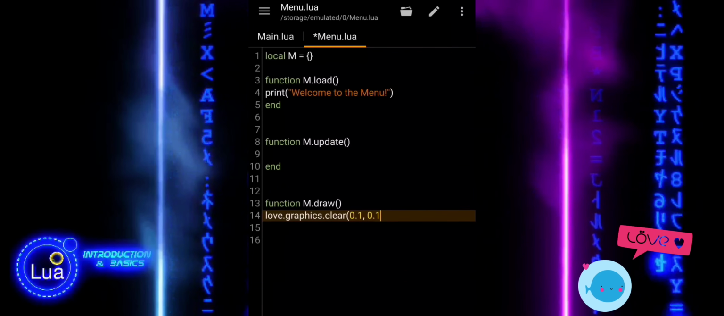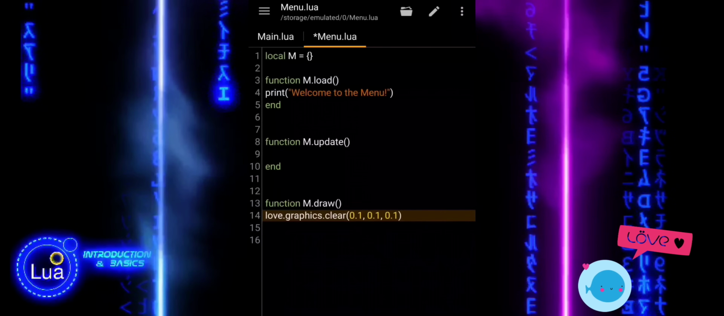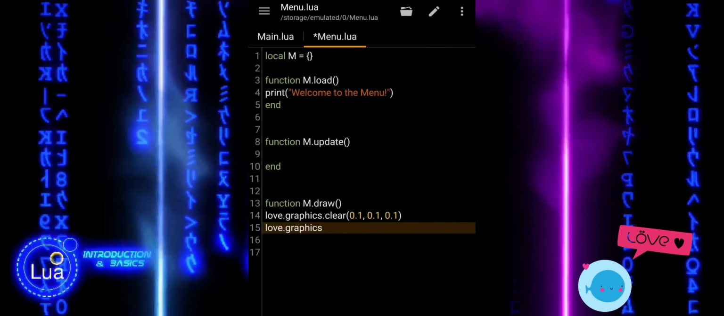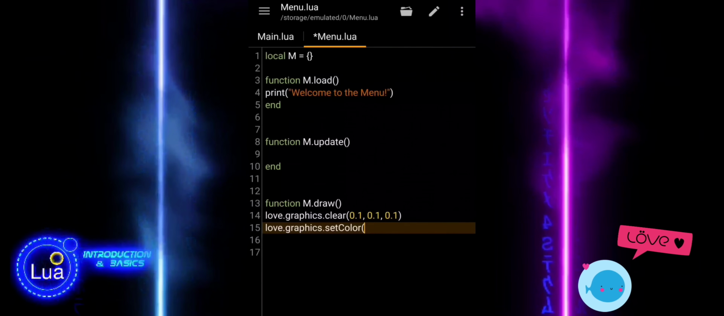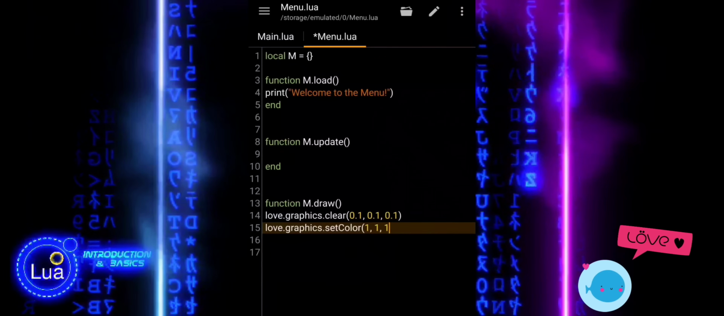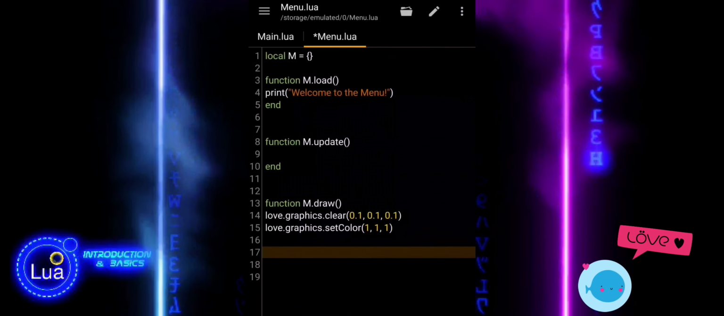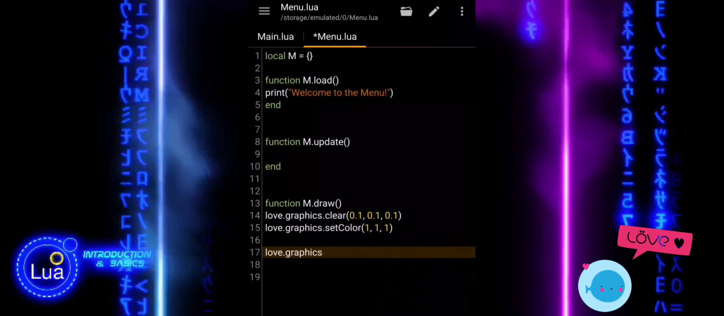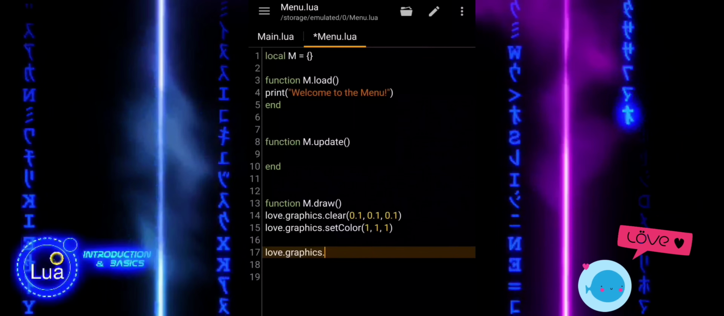The function mDraw will handle the drawing of the menu on the screen. First, we clear the screen and set the background color to a dark gray using LÖVE2D Clear. The parameters 0.1, 0.1, 0.1 represent the RGB values for the dark gray color. Then, we set the drawing color to white using LÖVE2D set color so that the menu text will appear in white. After that, we draw the main menu text using LÖVE2D printf.